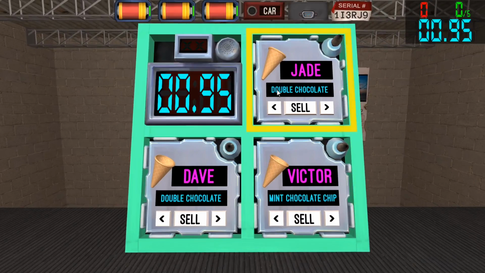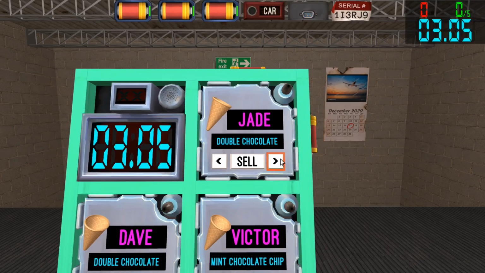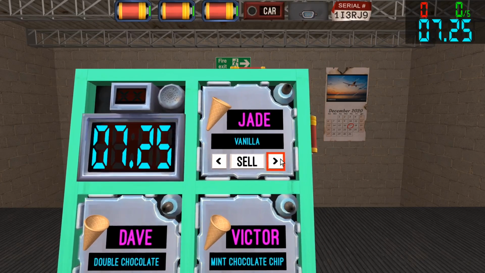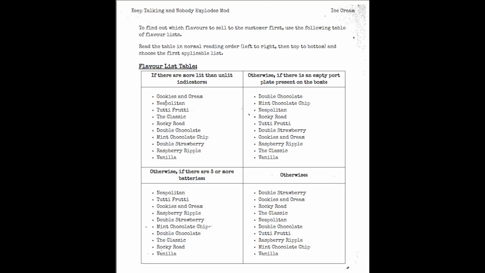The module itself has a name in pink on top, and 5 ice cream flavors, one always being vanilla, we can cycle through. In this module, our customer is Jade and the ice cream flavors we are selling are double chocolate, Neapolitan, raspberry ripple, and cookies and cream. Our goal is to sell the most desired ice cream flavor that the customer isn't allergic to. Let's look at the manual to see how we figure that out.